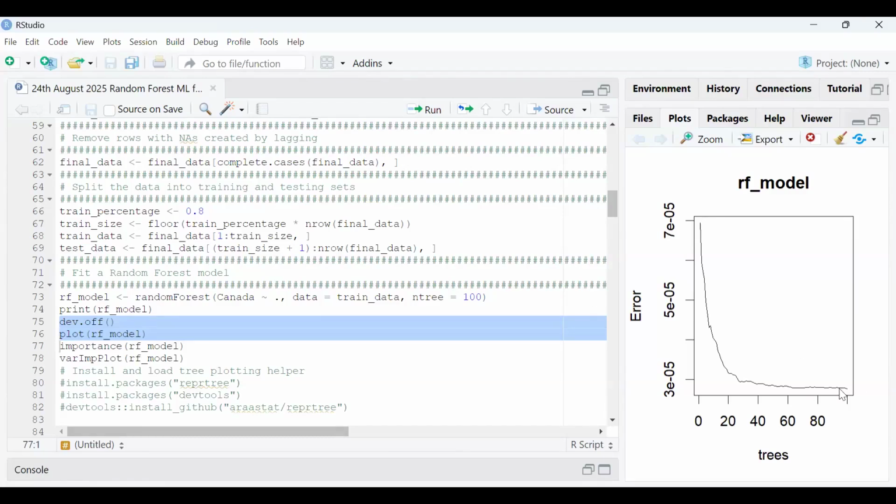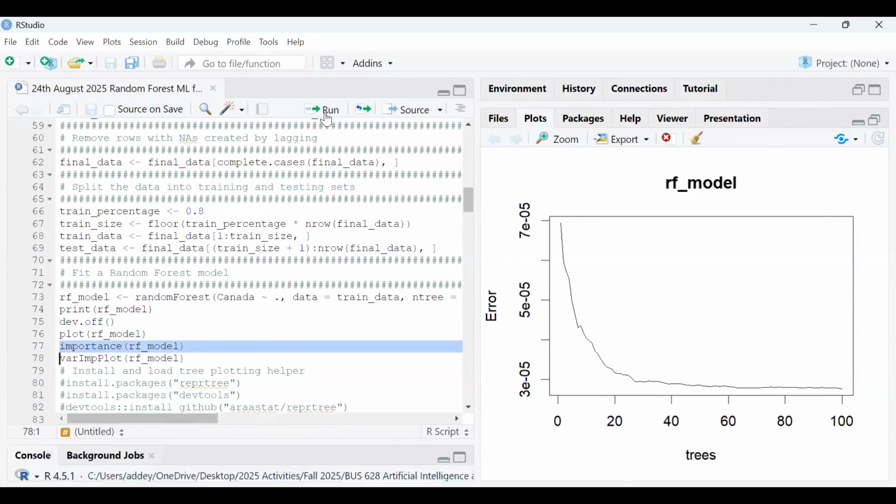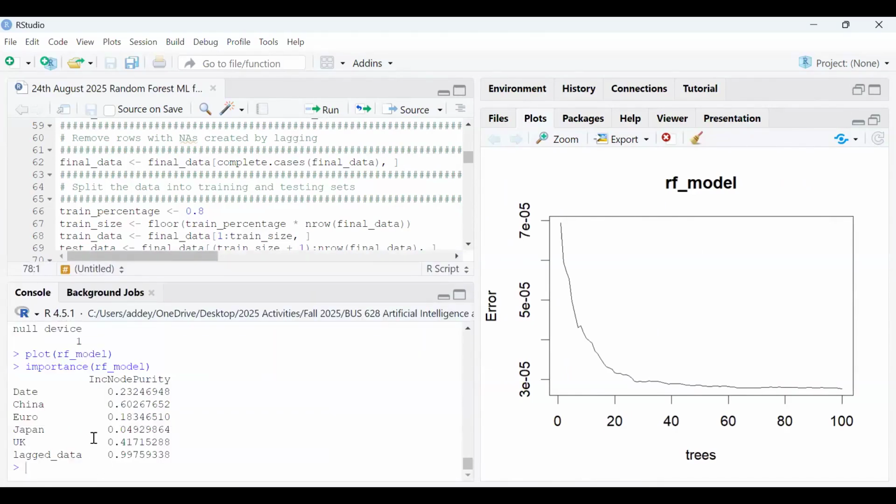So based on this, I really do not see that you would have had any huge improvements if I had used 500 trees. You can try it on your own and see 500 trees, 1,000 trees, and see what level of accuracy you would have had. Now, the next thing I want to do is see the variables that are important in my prediction. So I'll just run and see which variables are important.